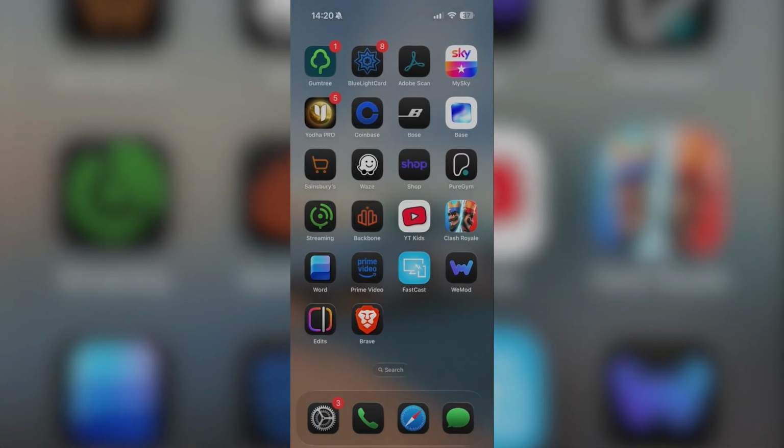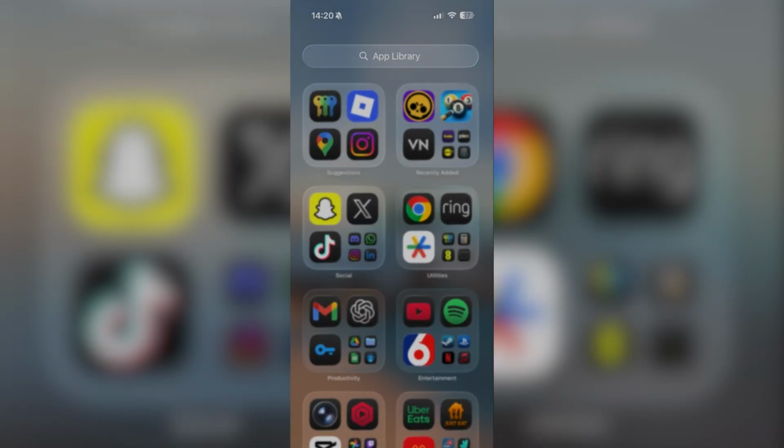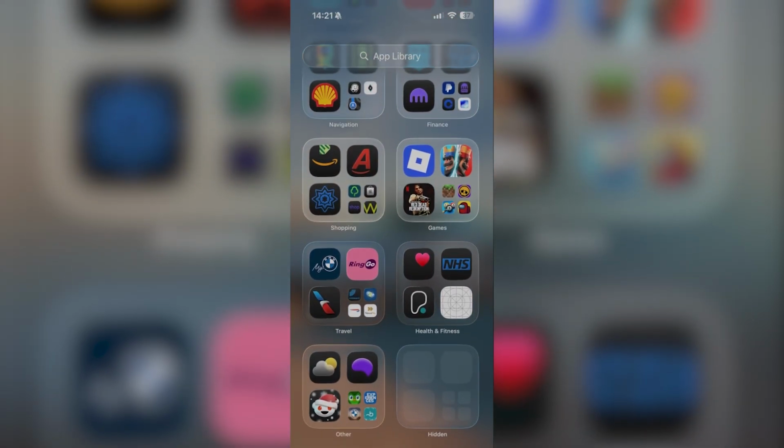If I want to go ahead and find this now, all I got to do is go all the way to the left to my app library. Once you're here, scroll down and you're going to see a hidden folder. So what I want to do is press on it. Now there's two options to go ahead and unlock it. There's the Face ID. So if you just give your Face ID, that's the first option. Then it shows your hidden folder.